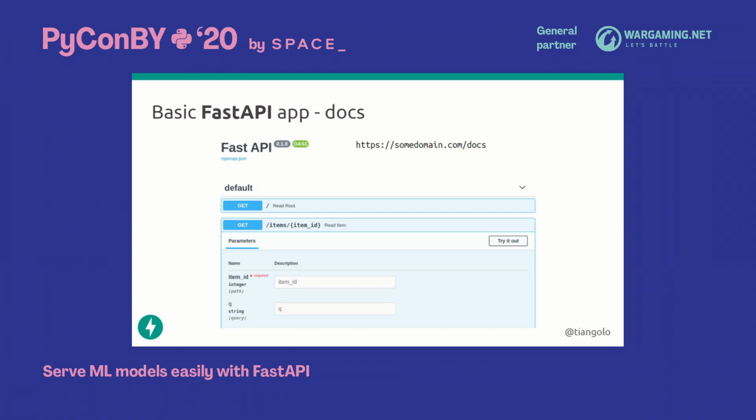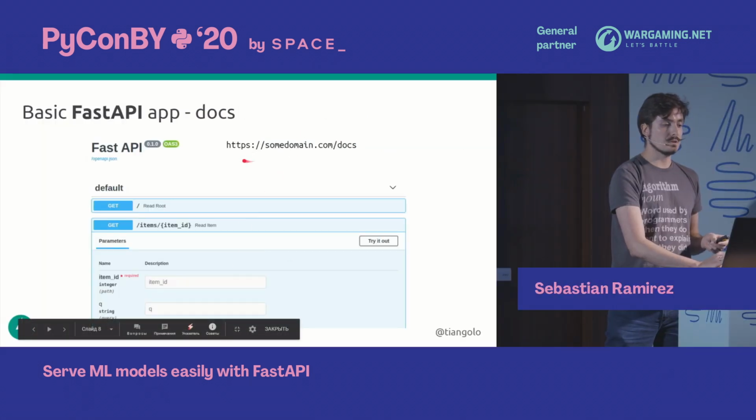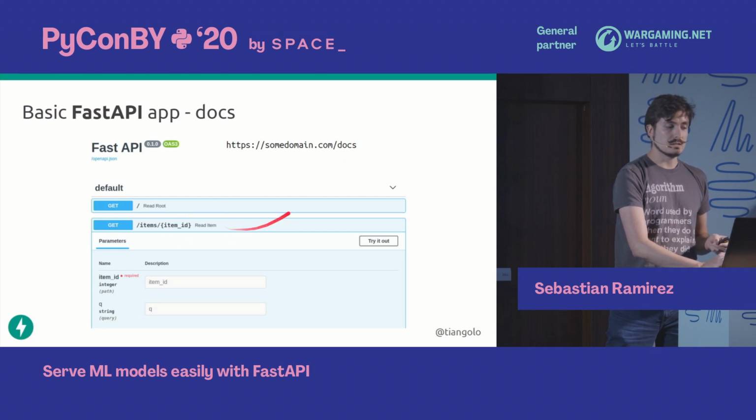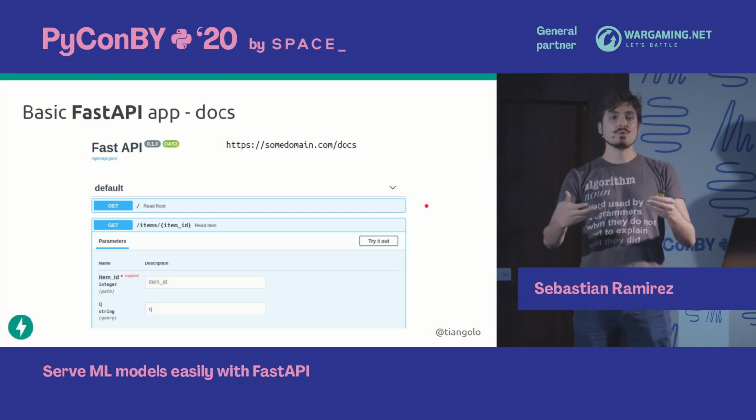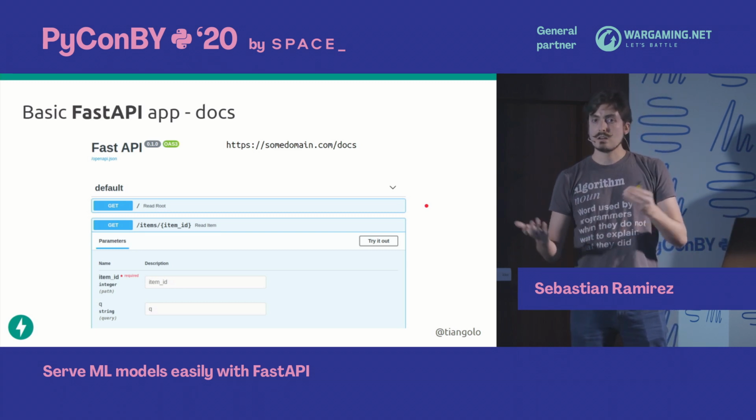And then by default, you get automatic documentation generated from your code. You get a user interface that you can access at wherever you deploy your application slash docs, and then you get this documentation, and you can actually use it interactively and use your API through the browser just from your code.